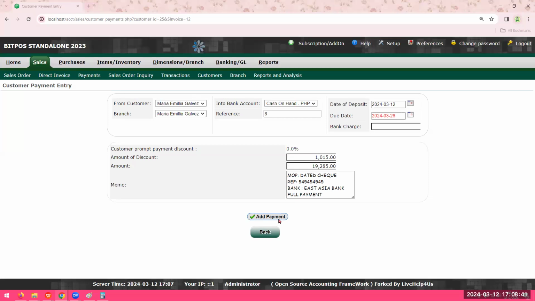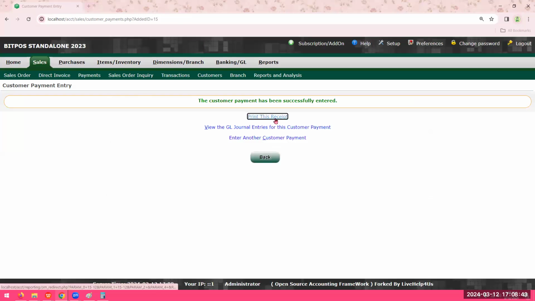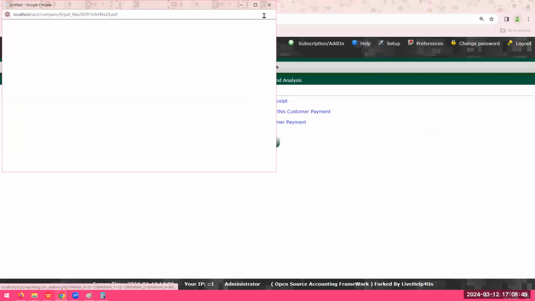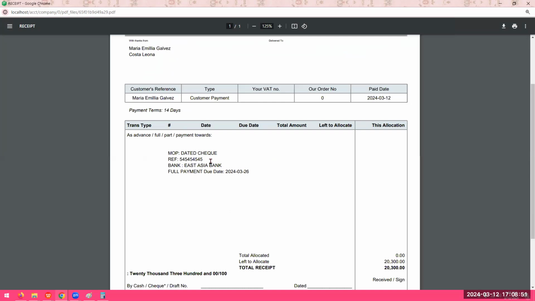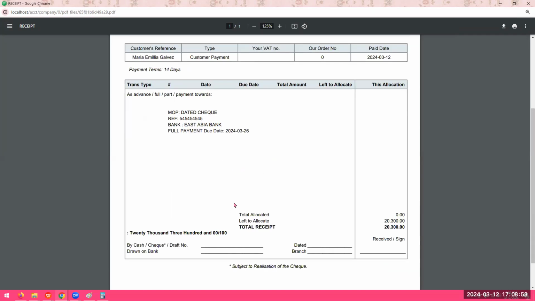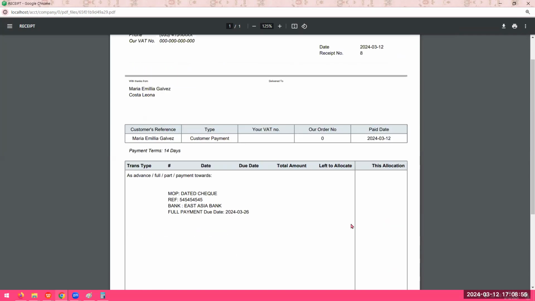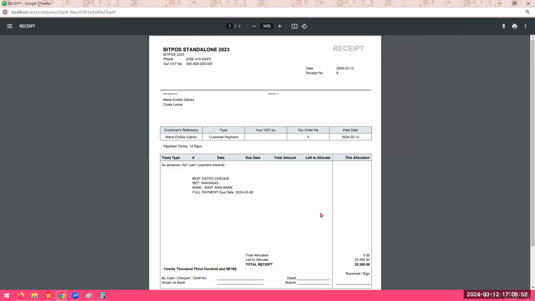Next, tap add payment, and it will create a receipt where you can see all the necessary details that we have encoded in the memo site. So MOP, reference number, full payment, and the signatory is here. This is downloadable. This is in PDF file, by the way. You may also print it in a document printer.